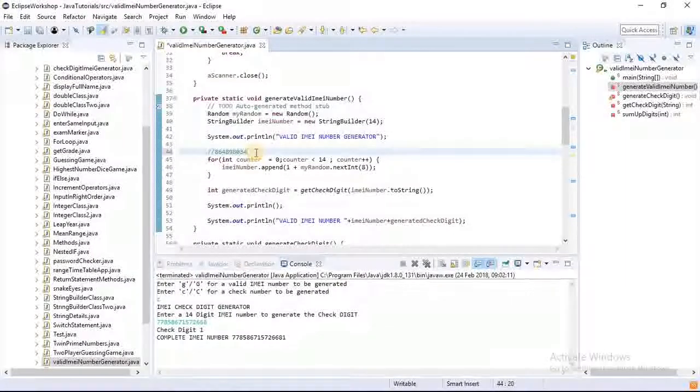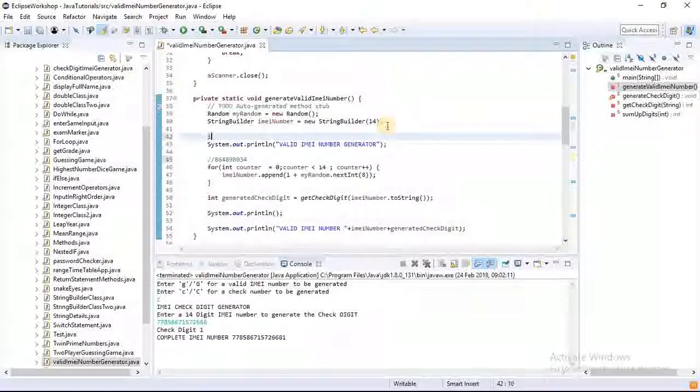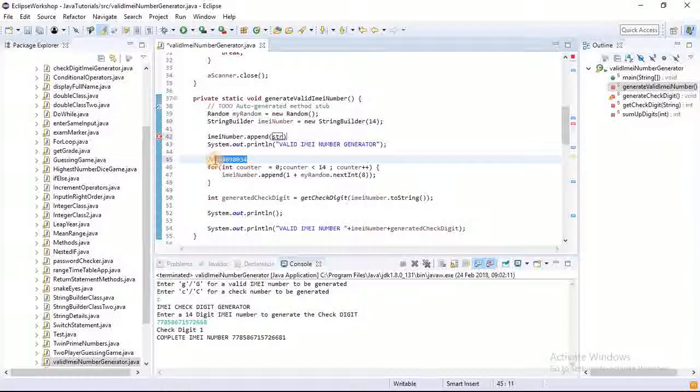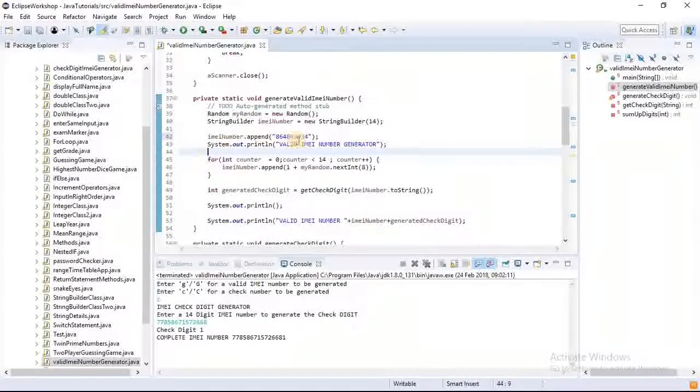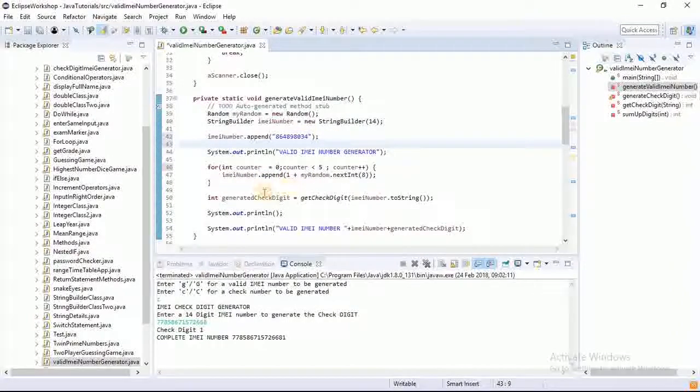In order for us to do that, what we have to do is we're going to say right here where we have the IMEI number, since it's same thing as valid, we're going to say IMEI number dot append. First of all, we append this 9 digits that must be accurate, that must be the same throughout every Gionee A1 Lite IMEI number. Okay, so since we have that, the next thing we're going to want to do is 9 from 14 should give us 5. Yes, that should be 5. So we're going to reduce this to 5. So this is going to generate 5 more numbers, add it to this, and then generate the check digit.